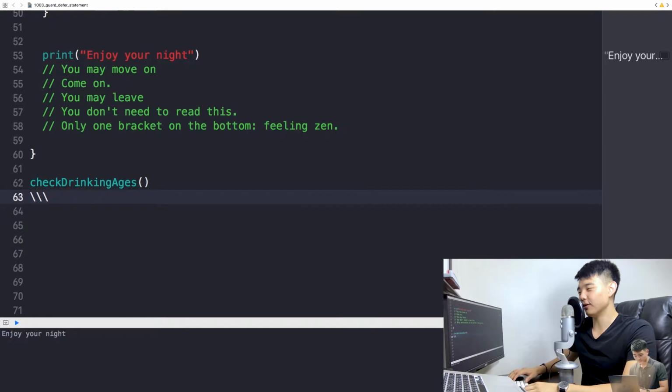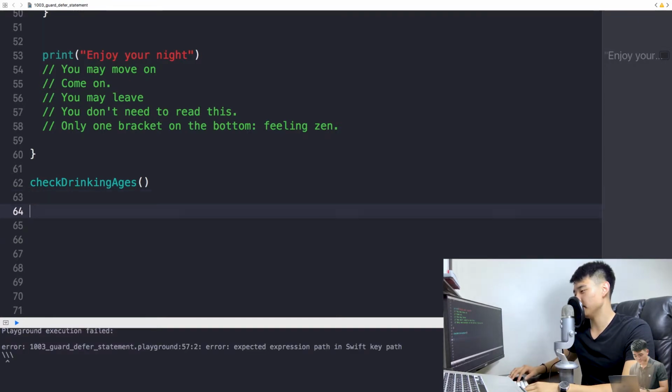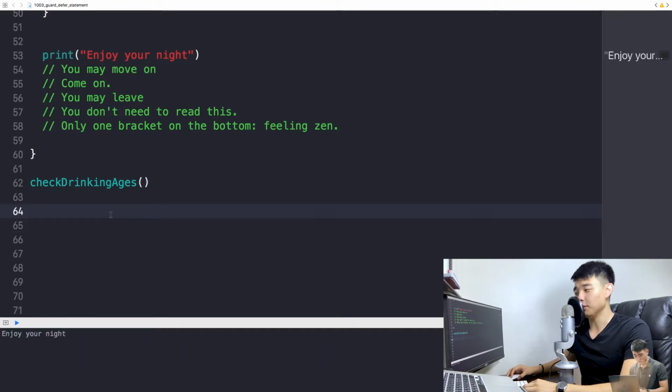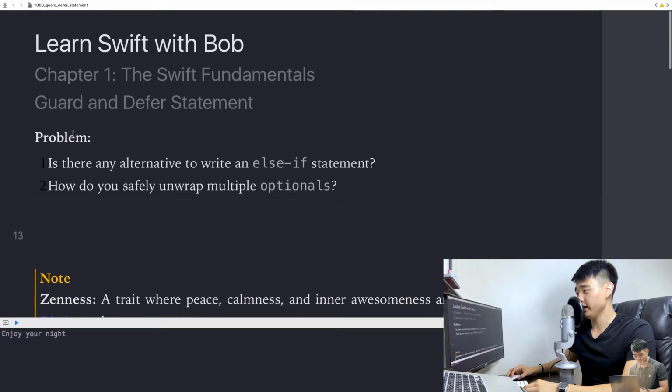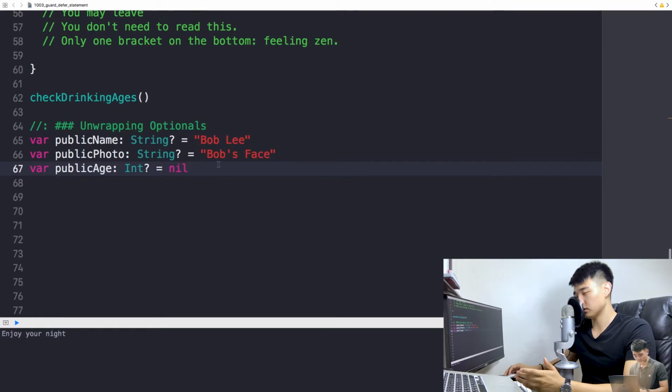So not only is the guard statement useful for replacing a typical else if, but it's also amazing for unwrapping optionals. That's the focus of this lesson: an alternative to writing an else if statement, and how to safely unwrap multiple optionals. That's the second part. But first of all, we're going to start one by one, not in a single line, using typical else if to show you how tedious it can be. Okay, so let's say you have a public name.